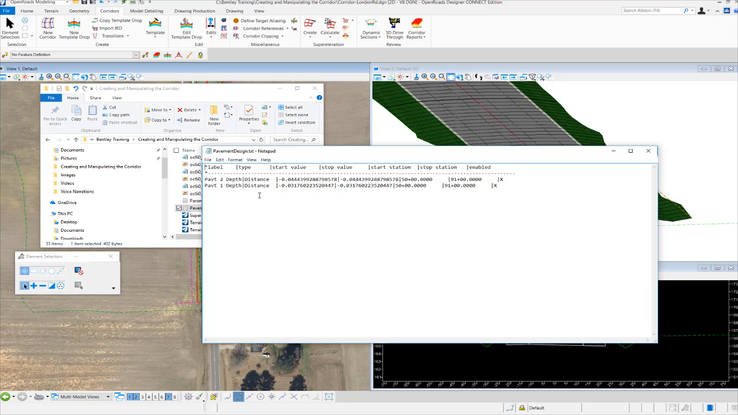So you could set up a text file like this for all of your parametric constraint labels that are defined in your template, and you could import this directly into the corridor objects dialog box and automatically have everything populated. So sometimes that's a more efficient method to use than manually creating the parametric constraints one by one. So I'm just going to show you how this works real quick.